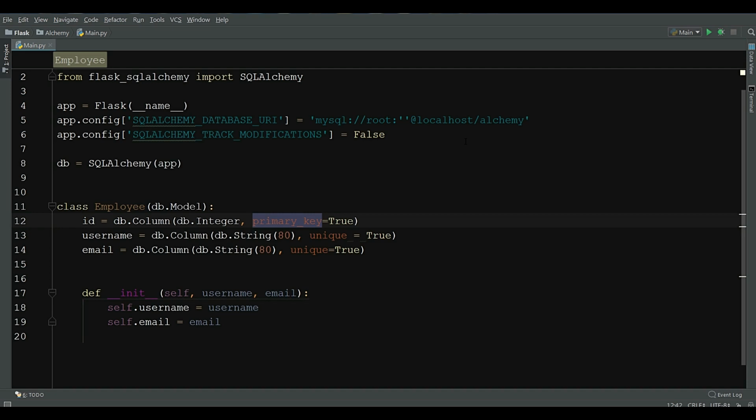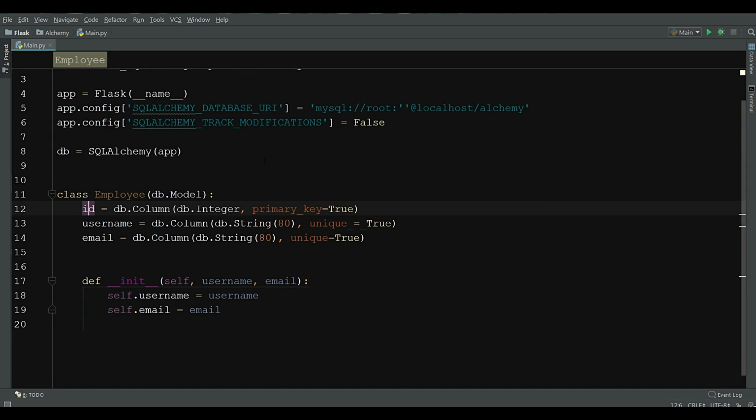In the last video, we had a simple introduction to SQLAlchemy, and we connected our Flask application to the MySQL database through SQLAlchemy, and also created tables through SQLAlchemy in the MySQL database.